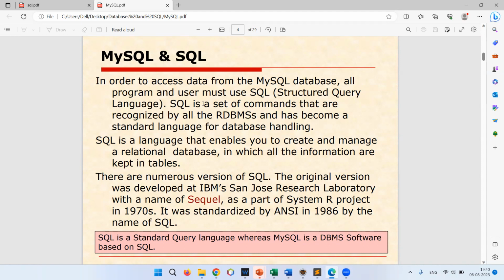SQL compliant database management systems are nothing but RDBMSs. What are the examples of RDBMS? MySQL, Oracle, DB2, PostgreSQL, Informix, and SQL Server from Microsoft. So these are different RDBMSs where SQL commands can be issued and they will act on it. As a summary, SQL is a standard query language, whereas MySQL is a DBMS software based on SQL. That means SQL compliant DBMS.